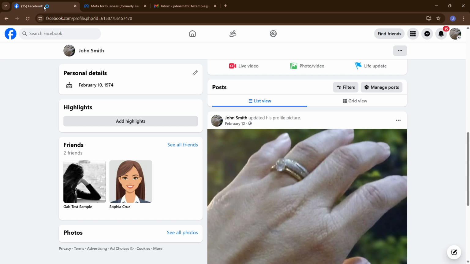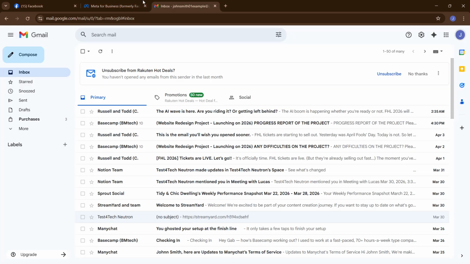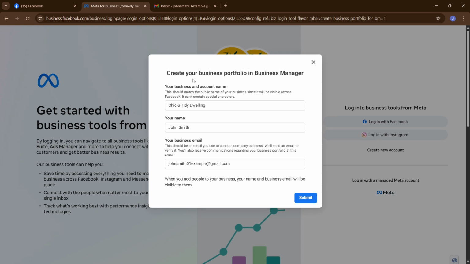Second, a business email address you can access right now, since Meta will send a verification link. Third, if you already have a Facebook page you want to manage, great. If not, that's fine. Meta lets you add or create one later during or after setup.